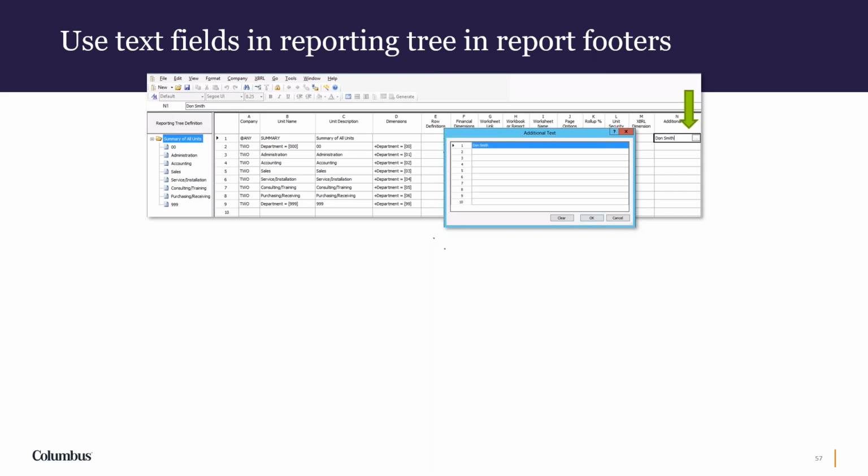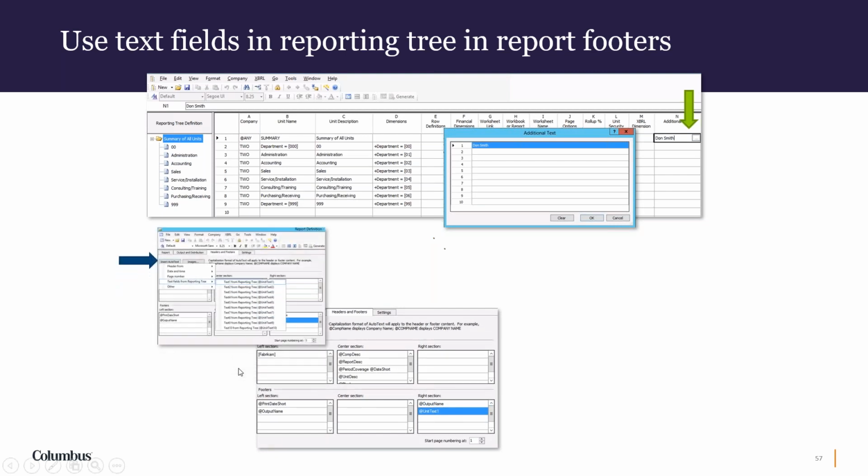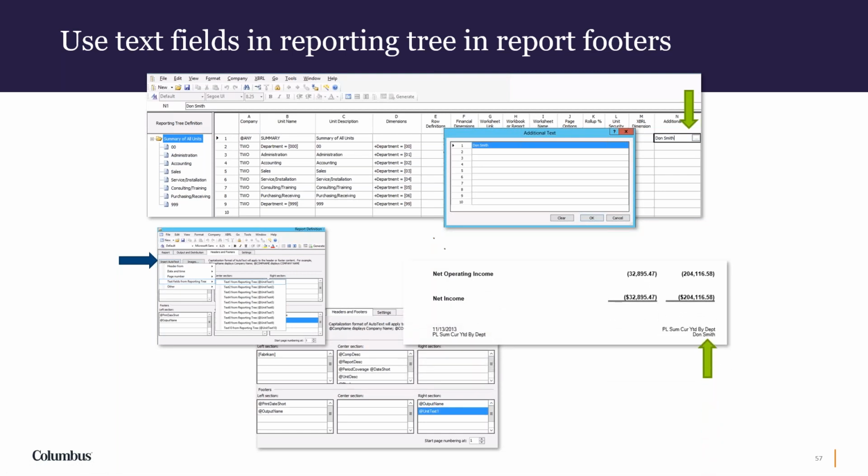So for example, maybe you wanted to be able to put the department manager's name on the report. If you put the department manager in the text field 1 of every row of this tree, then when you come over to maybe your footers, your option down here on your unit description on your auto text is text fields from the reporting tree, and you can pull any one of those 10. So you have to be consistent as to which field you put it in on every row, but then you can add that text to your report. So then when you generate your report, it'll actually put that name in the footer.